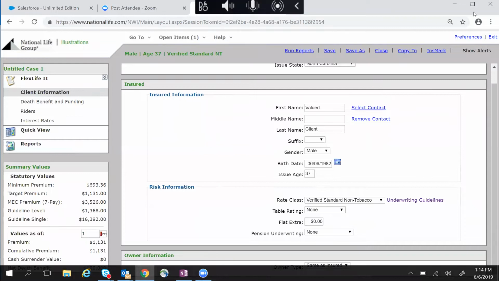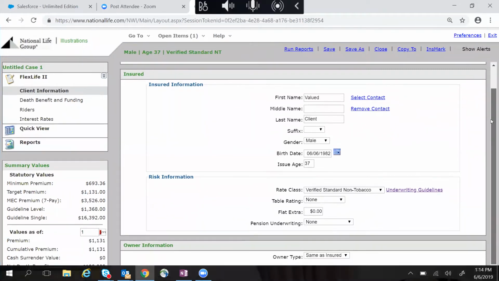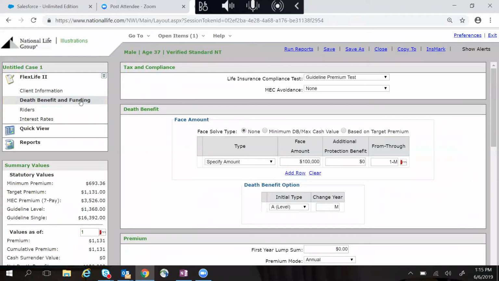If for some reason your client is a minor or whatnot, you can always do a different owner information, or if for some reason someone different than the insured is owning the policy, this is where you would do that. If there was a trust owning it, you would select trust and put that information in there. So we're just going to leave it a male, 37, verified standard, non-tobacco. And I'm just going to show you the most used case design that we see on the IUL.